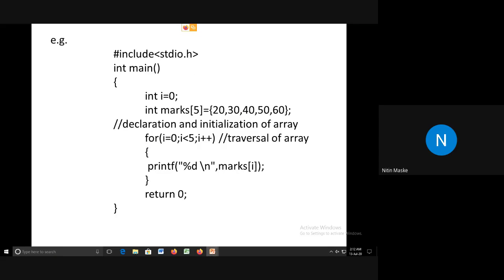Now this is the program on this initialization. The same array we have taken, int marks of 5, and by using a for loop we have displayed the values.